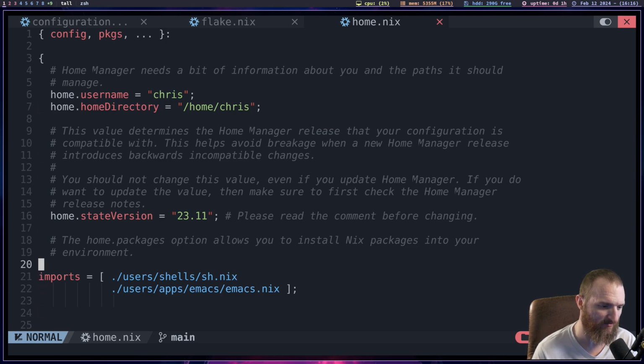And then these imports right here, what these are doing is you can have modules. So instead of having 1,000 lines or 2,000 lines in a home-manager.nix file, you can break this stuff up. And that's exactly what I did. So this sh.nix file, this is my shells.nix. This is what controls my shells. This emacs.nix, that's what controls all my Emacs stuff. And you can break it down to make it more manageable, okay?